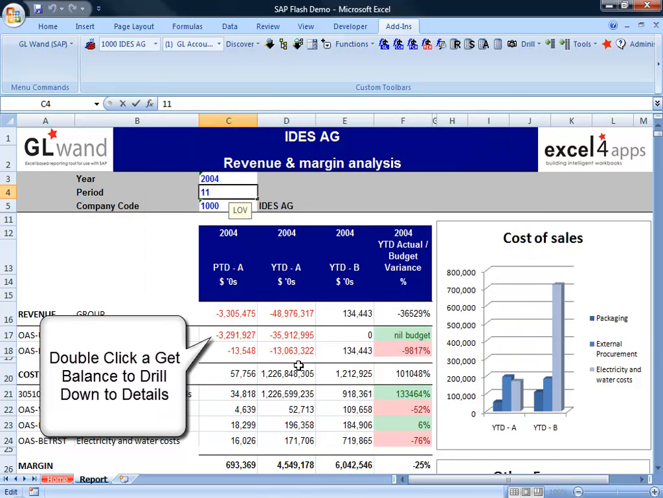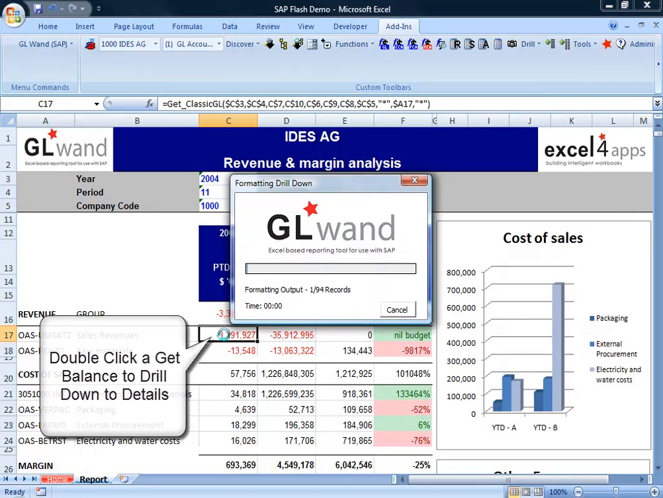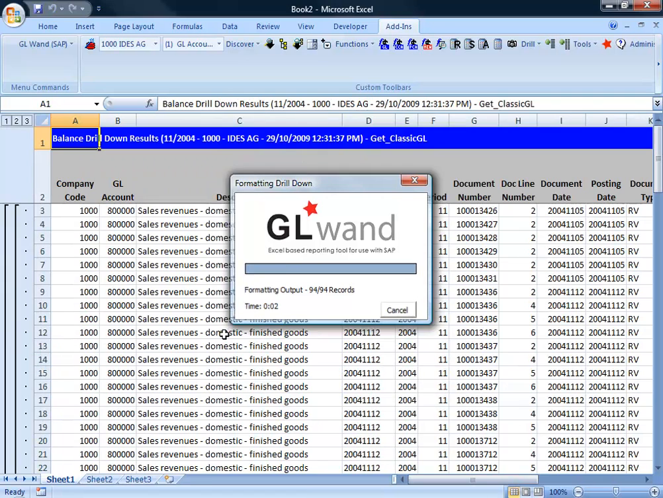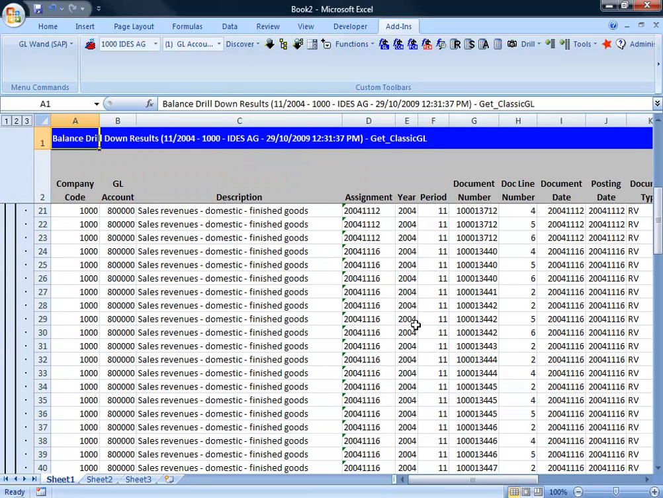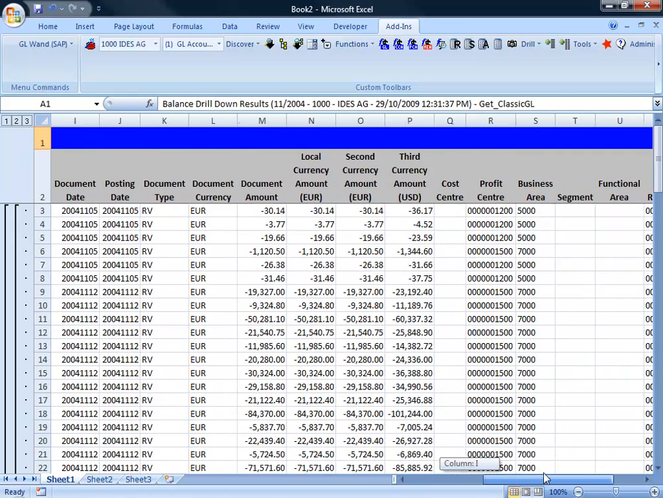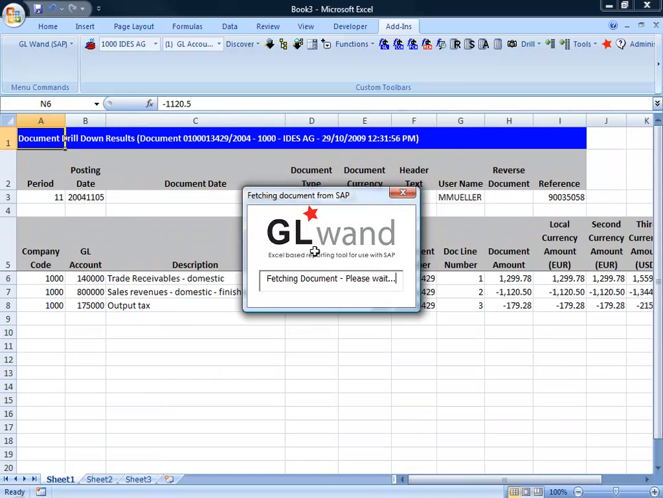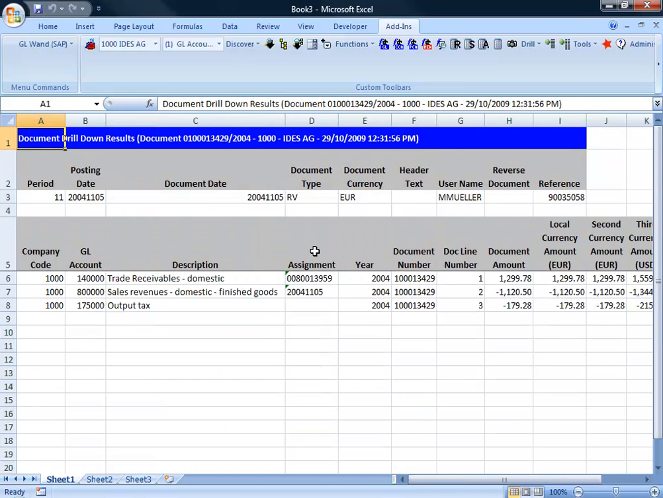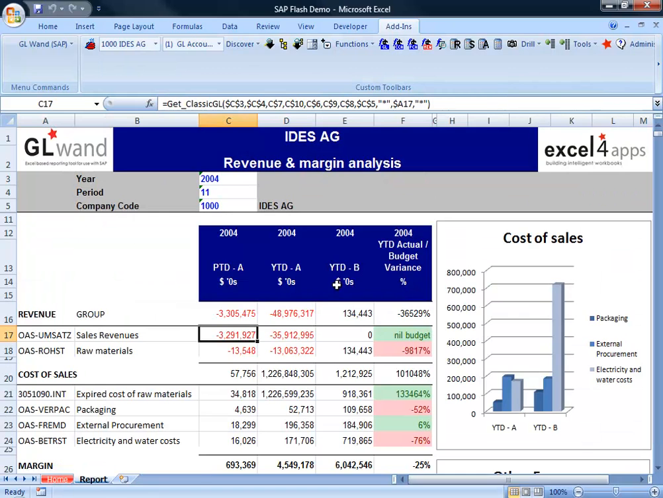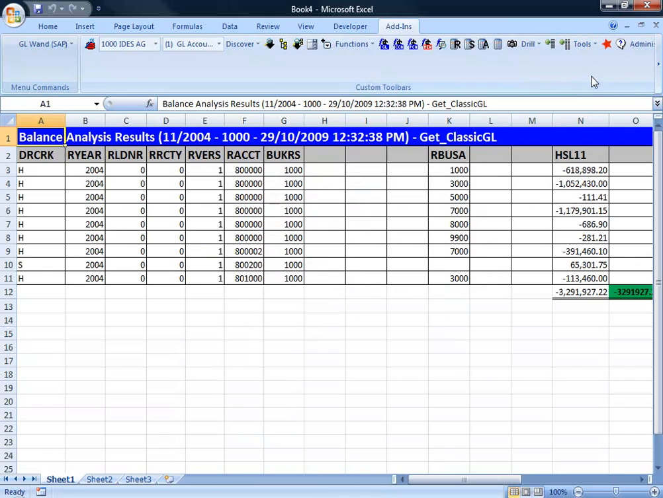If you're wanting to get more detail on these balances, you can simply double-click to fetch the line item detail for this particular balance. The details are then presented to you in a new workbook in Excel for you to use for further analysis. If you need to get further detail on a particular line item, you can double-click to drill down further and get more detail on that particular item. In addition to drilling down to transaction details, you can also analyze a balance to see what made up that balance over a particular period.